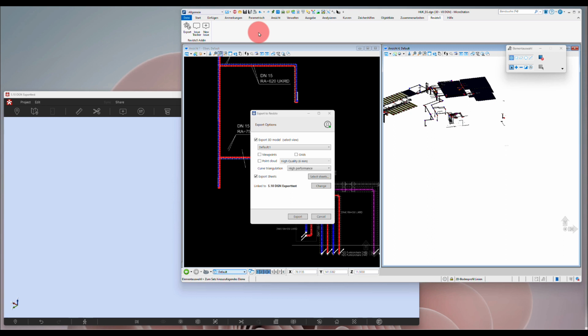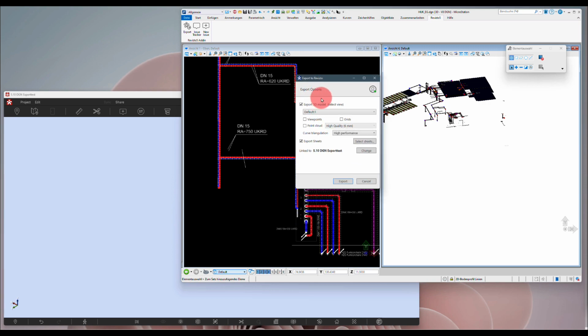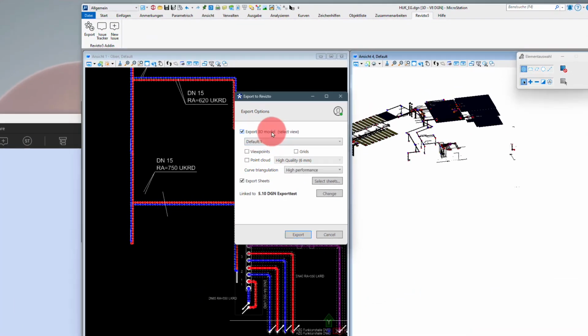I have prepared in MicroStation that I installed the Revizto 5 ribbon in one of the ribbons of MicroStation. And when you click on it, you see these buttons. If you go to the export button, it will show up this menu. And you could define what to export of the 3D content.